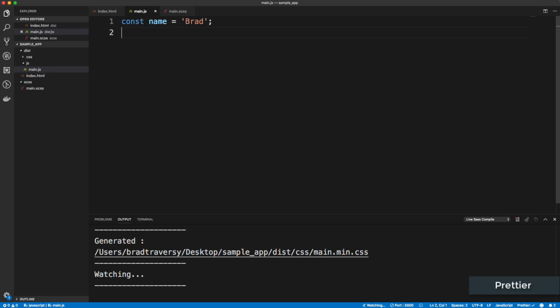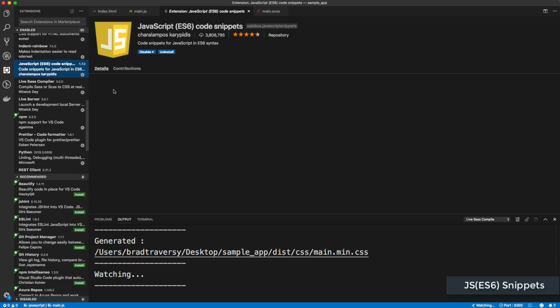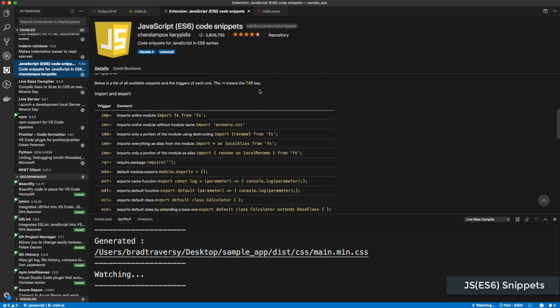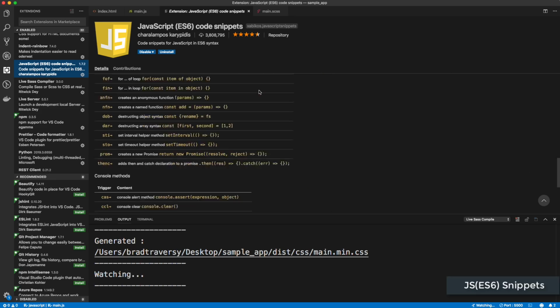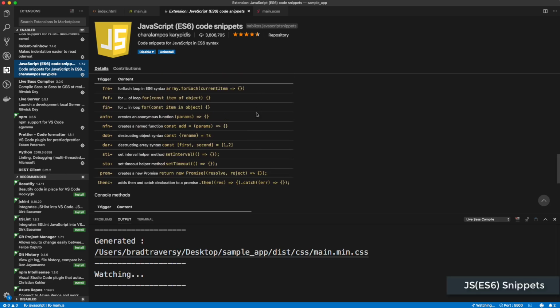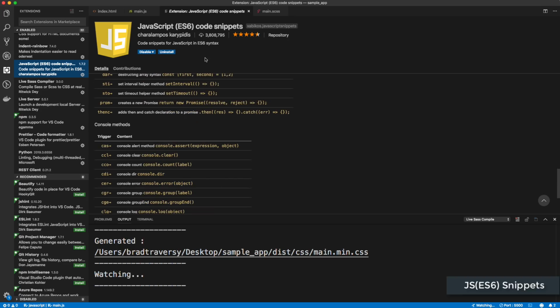So pretty helpful. The next one, while we're talking about JavaScript, the next one I want to look at is JavaScript ES6 code snippets. Now you can create custom snippets. I actually have a video showing you how to do that. But this gives you all the just basic JavaScript stuff, all the latest things like arrow functions. There's snippets for destructuring, stuff like that, console logging.